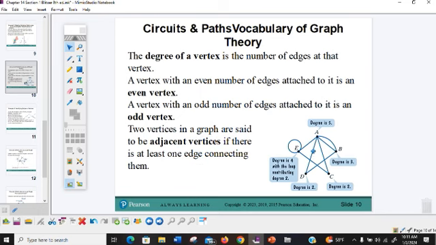So let's look at this. Let's start with A. The degree of A is 1, 2, 3, 4, 5. There are 5 lines coming out of that vertex. B has 1, 2, 3. Okay, so both of these would be odd. C has two edges, so it's a degree of 2. That would be an even.